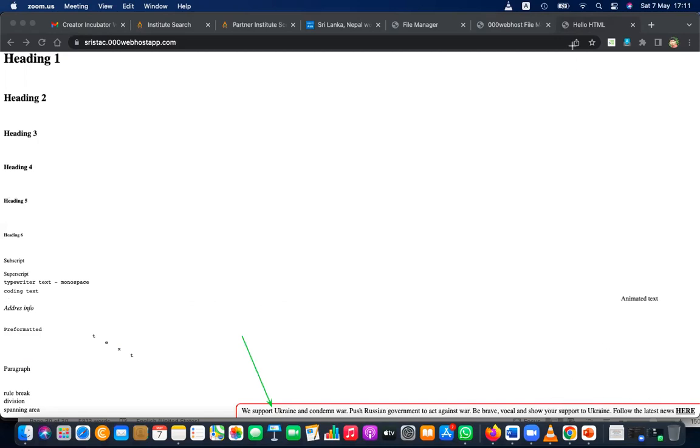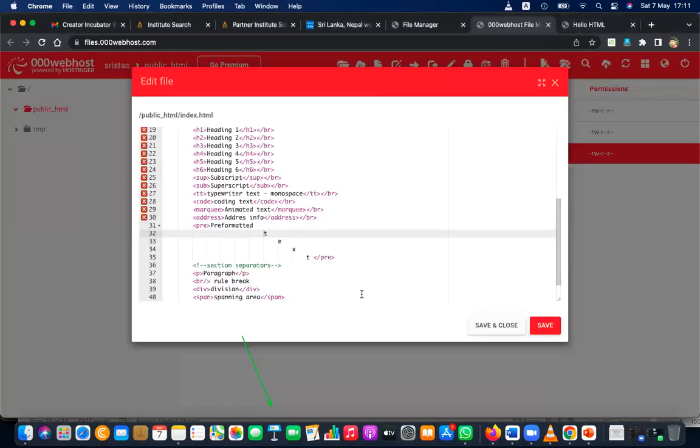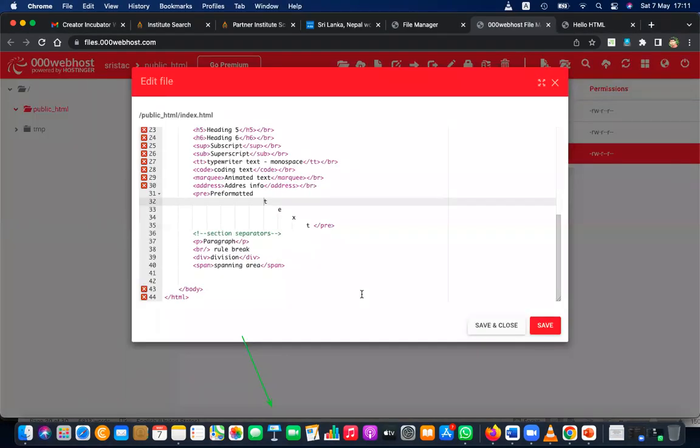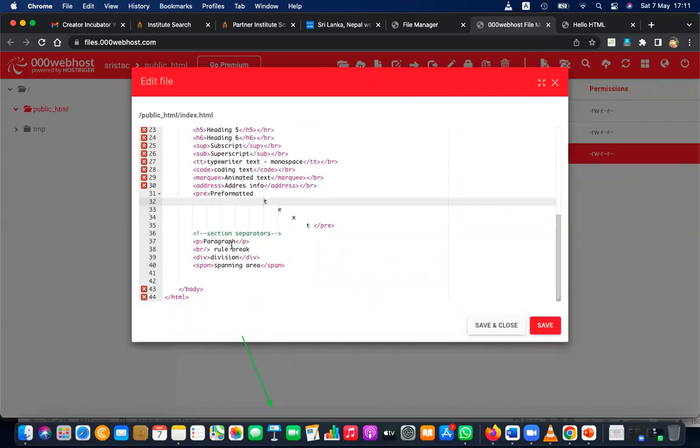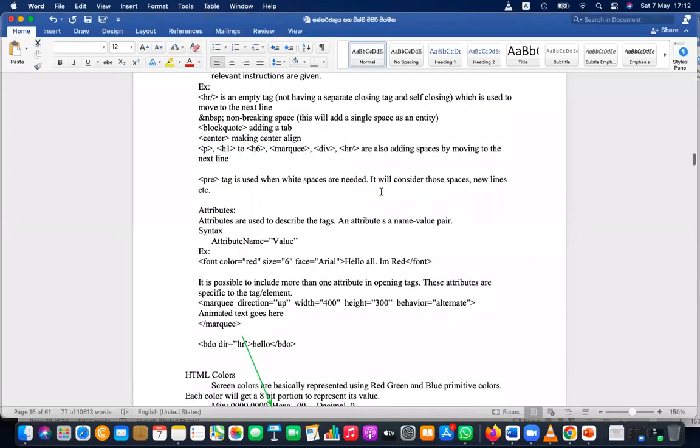Okay, please add this. If you have done, we can move to the next part. We will further explain these things in the remaining part.